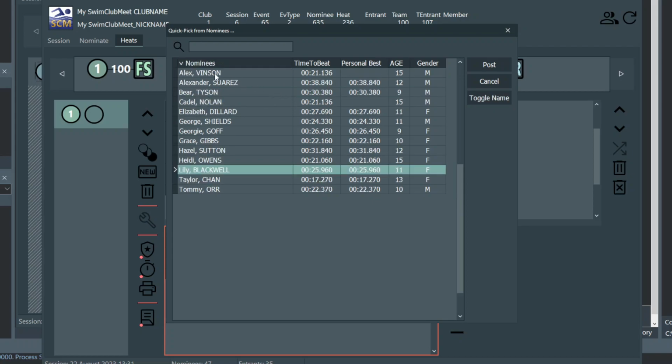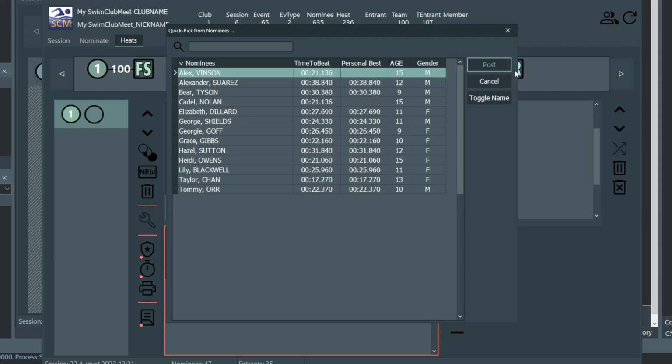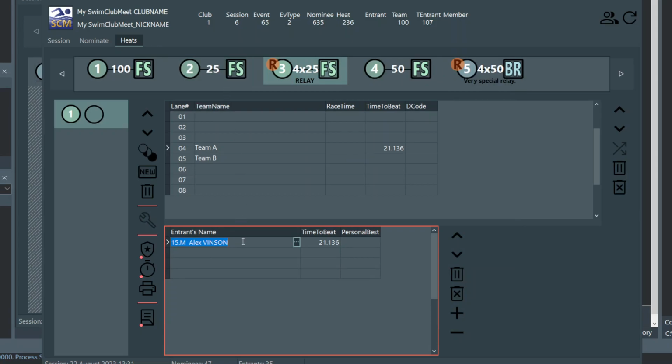Righto, so let's just put Alex in. You can select Alex and click on the post button, or you can just double click, and there we go, we've got Alex in there. Let's add another one. I'll just double click. There's Blackwell.